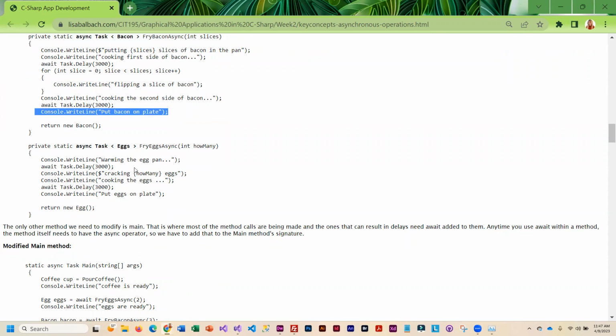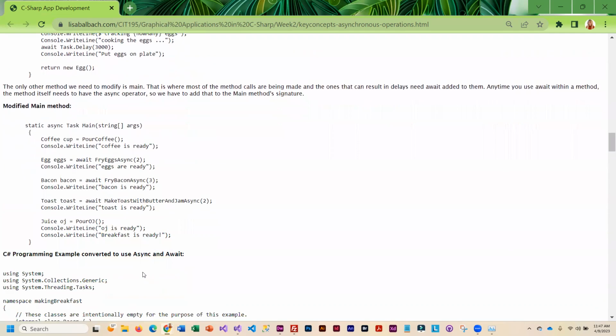So these are the different methods that we've added async to. And so here in our main method, we've added await to fry eggs and an await on the bacon. Basically, they're using the same pan, or we're pretending they are. And then we've also done an await on the make toast with butter and jam.